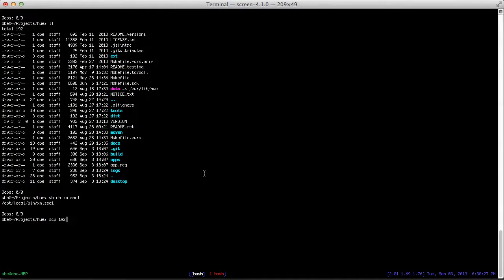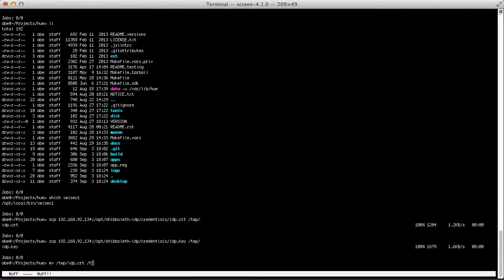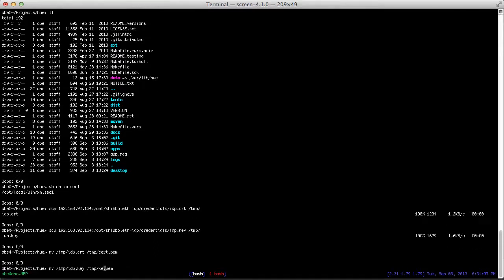Now, we copy the certificate file and key file from the Shibboleth IDP and tell Hugh to use them. These files are actually in PEM format, so they can be renamed to something.pem.